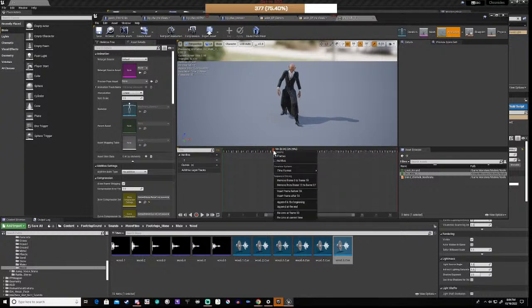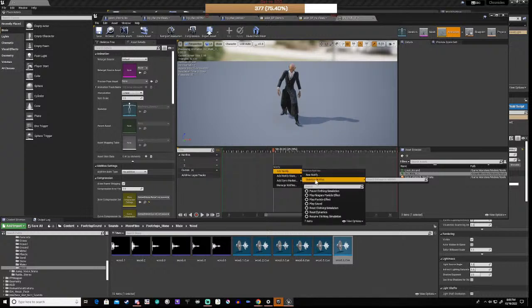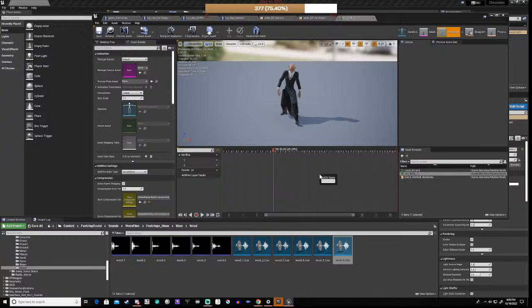We didn't quite get that right, and we should be able to add notifies here. Right, now this is slightly different, and it looks like we're going to add a notify track, and then add a notify, and call it step.